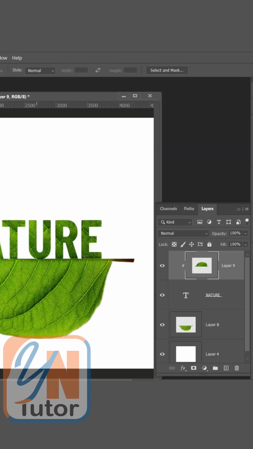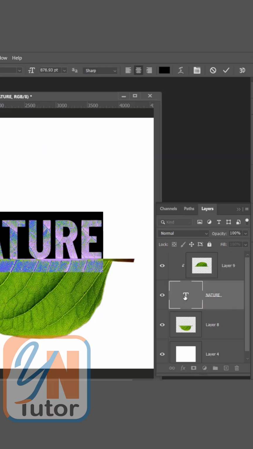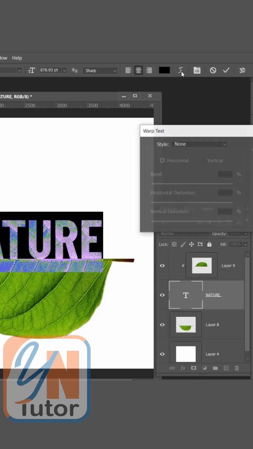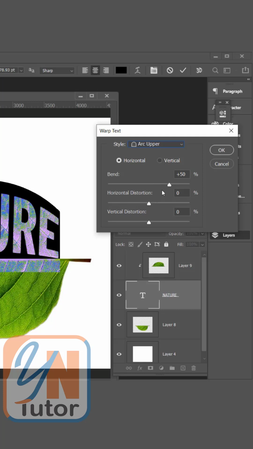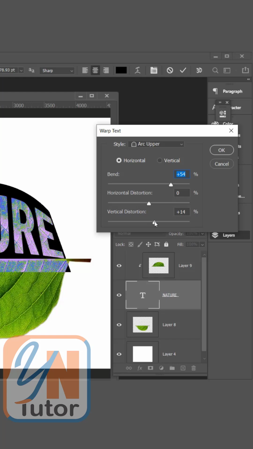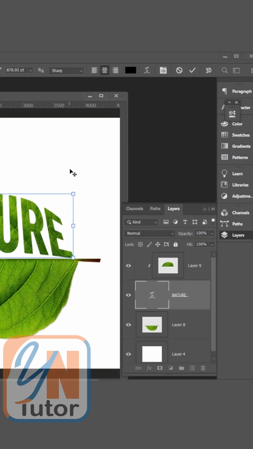If you want to shape the text, you can double click and click on warp text. Here we have options. I will choose arc upper. Further adjustment you can make. Vertical distortion also we can set. Click OK and you are good to go.